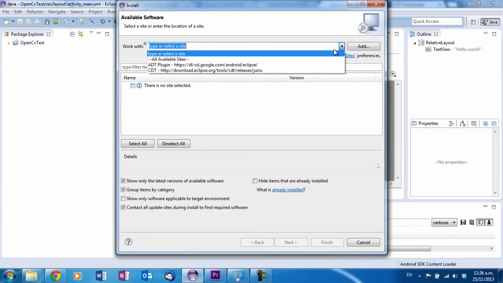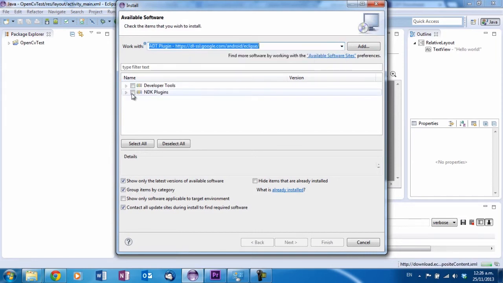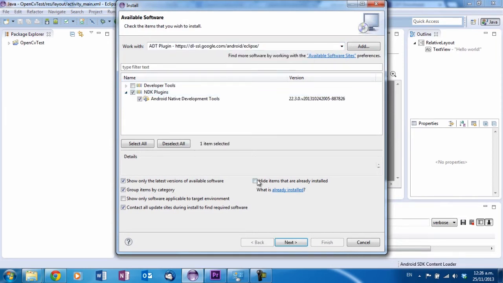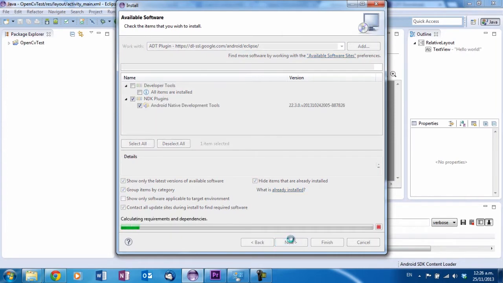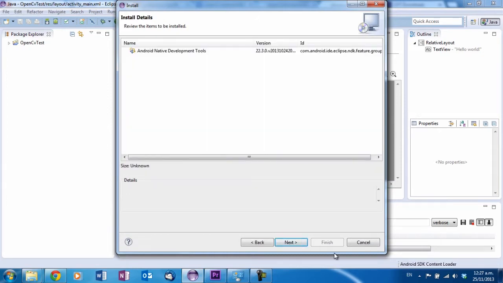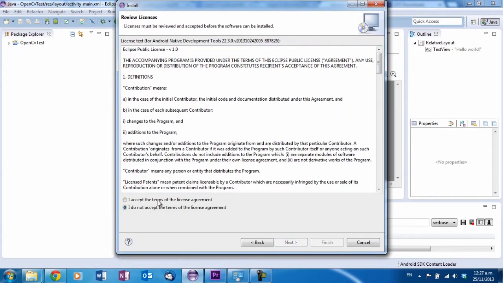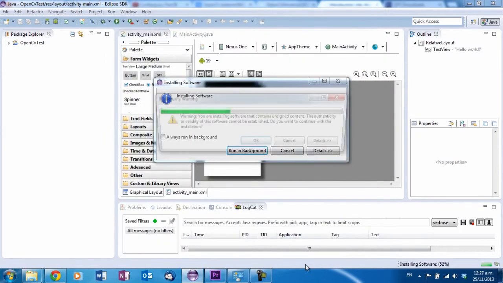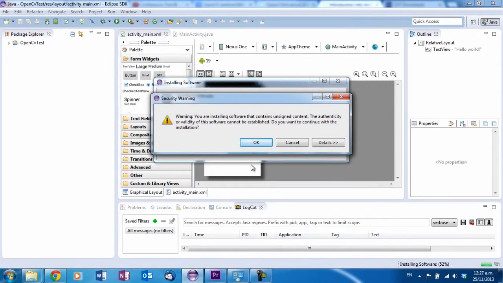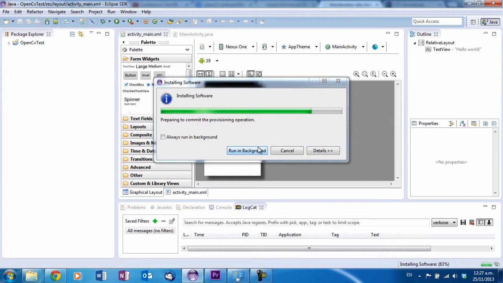And remember the NDK plugin on the ADT plugin repository that we didn't tick before? Well, this time we're ticking it, because we're installing the native development kit. And we just install the development kit. Yes, I have to remember to tell you that this is just like the ADT plugin.